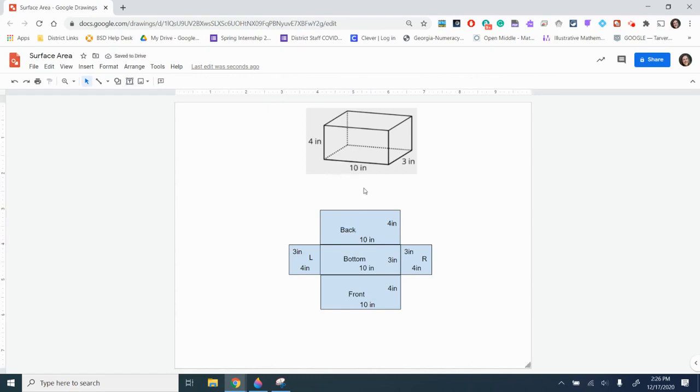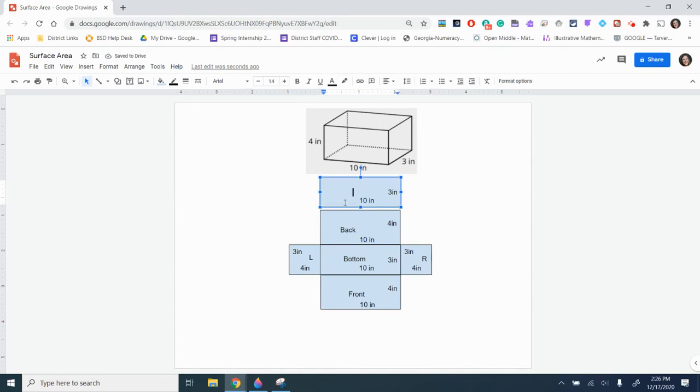All right, so we've got the front, the back, the left, the right, the bottom, and what are we missing? The top, right? And if we have the measurements for the bottom, what do we know about the dimensions for the top? They're the same. The two faces will be congruent. All right, I'm going to go ahead and copy the bottom, and I'll move it up here into place. And we will label that as the top.